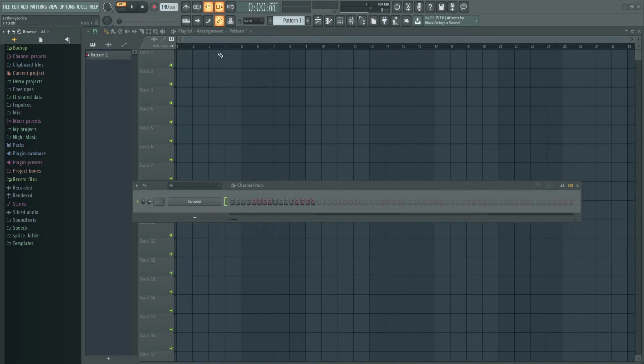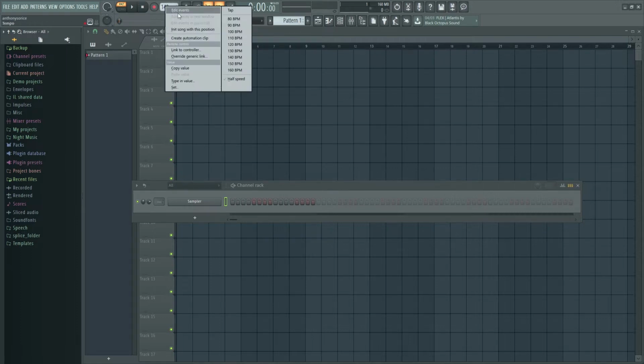Today we're going to be doing an R&B type track using just FL Studio stock plugins and samples, and we're going to be going over some tips and just easy ways to make your R&B beats a little more interesting. So with that being said, let's just jump right into it.